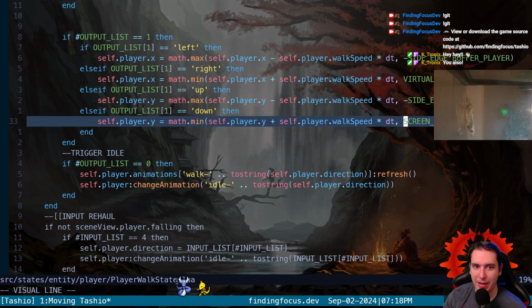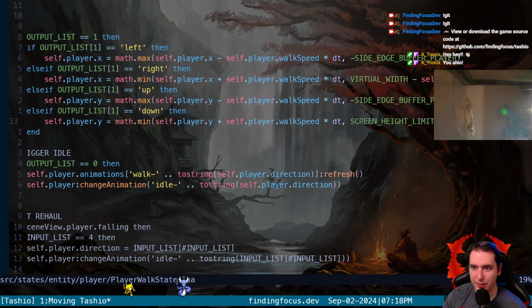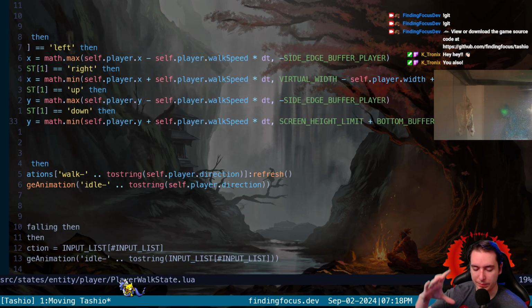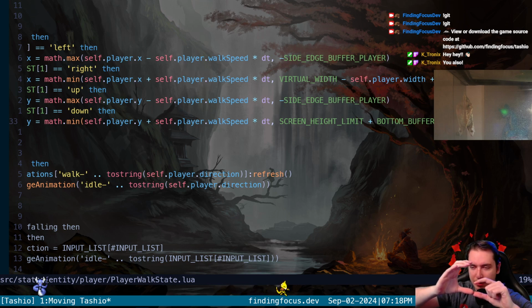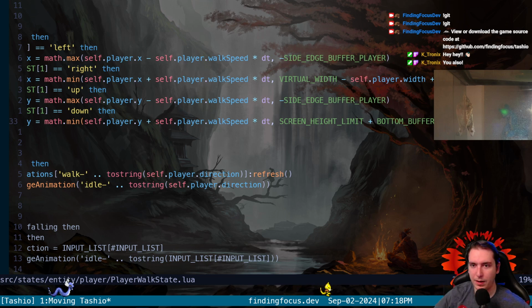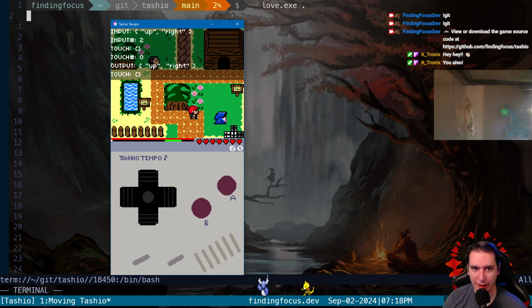And then for the Y going down, it's a math.min, so the smaller of two values. We're doing a positive walk speed scaled by delta time. And then we're taking the screen height limit, which is the bottom of the screen, not the bottom of our virtual resolution, but we minus the HUD size. That's the screen height limit, plus that bottom buffer of 3 pixels or so. But we also shift it by the player height, since Love2d draws from the top left, we have to account for the whole height of the character so we can track right when he's about to go off screen. So let's try this. Look at that, we've got moving back in our game.